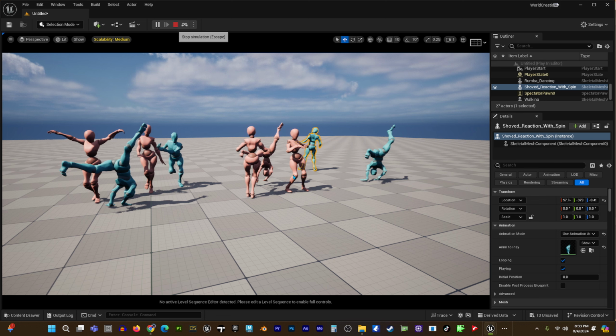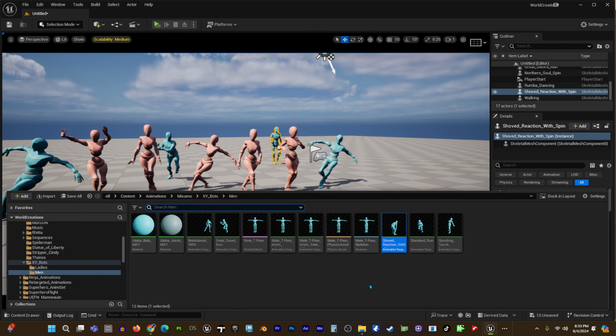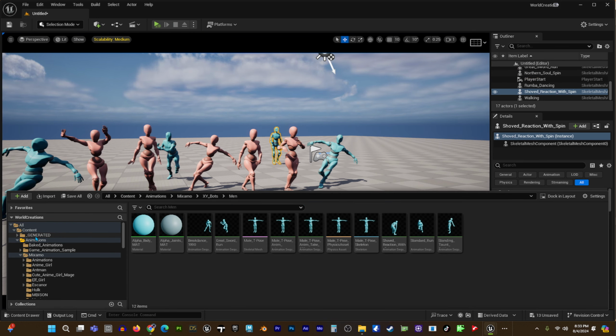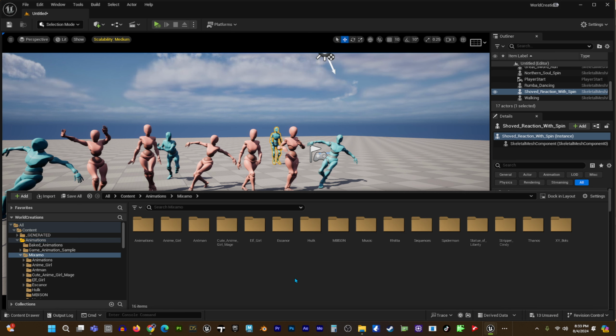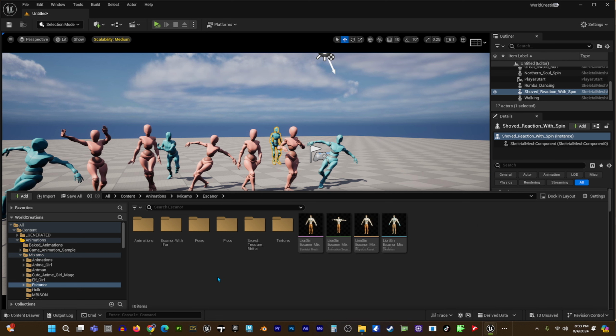So once I stop that, I said to myself, man, I have a character that I downloaded from Sketchfab, and now I want to take one of these animations and put it on my character. Well, I got you covered.